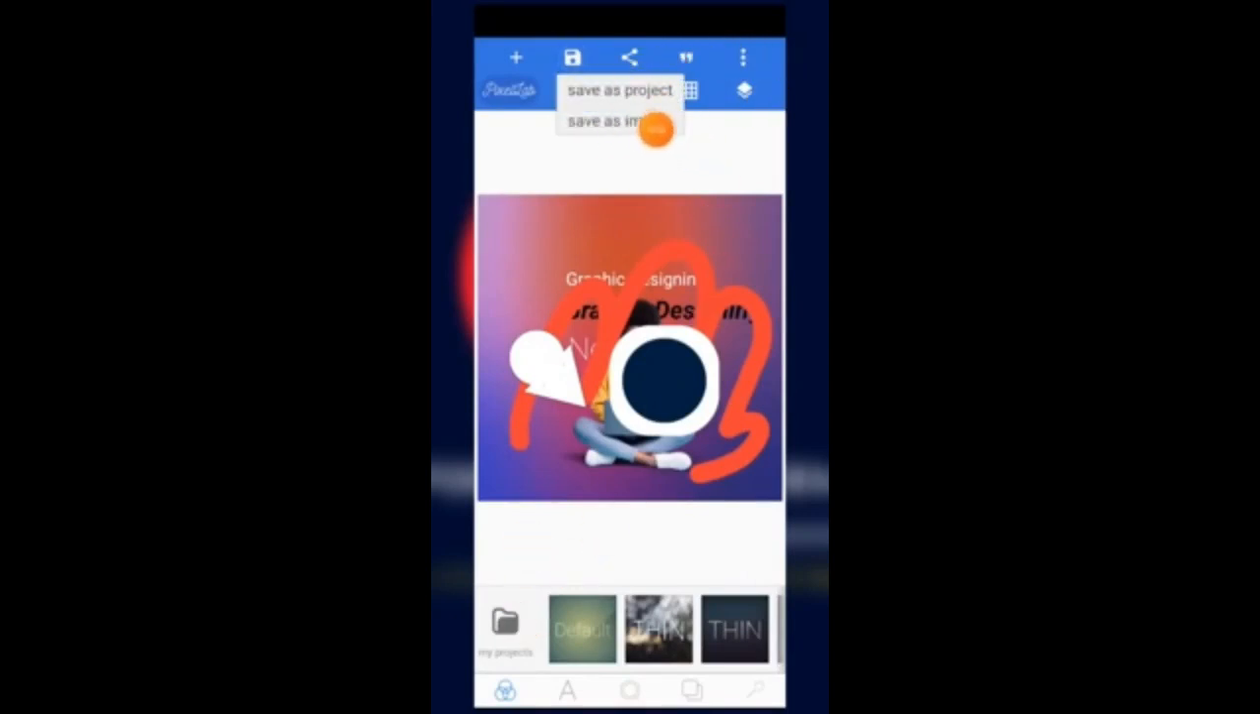Now when you click on save as an image, it goes directly to your gallery, your phone gallery. You get me? So when you want to save your designs, you can always save as a project and you save it as an image too. So that is the function of the save as button. Now we also have the share button. We all know about it.